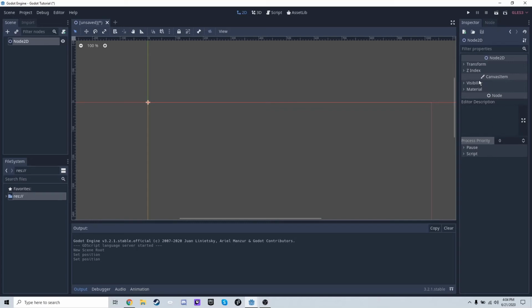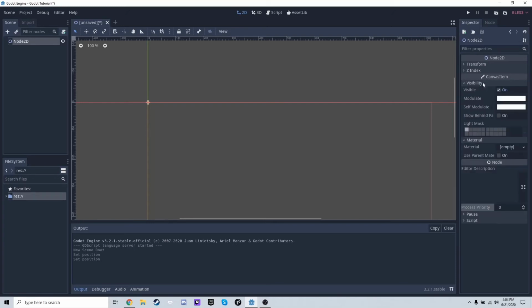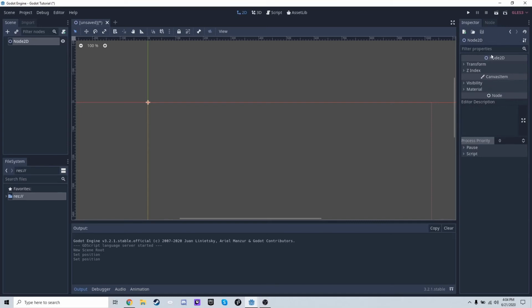So CanvasItem is going to inherit from Node. So CanvasItem has all the functionality of Node, and then it also has a material property and a visibility property. And then Node2D inherits from CanvasItem, which inherits from Node, so that it has a transform, a z-index, and then all of the things that a CanvasItem and a Node have.